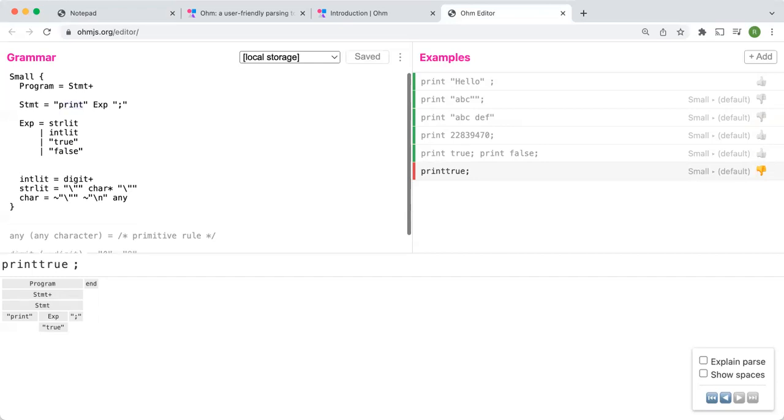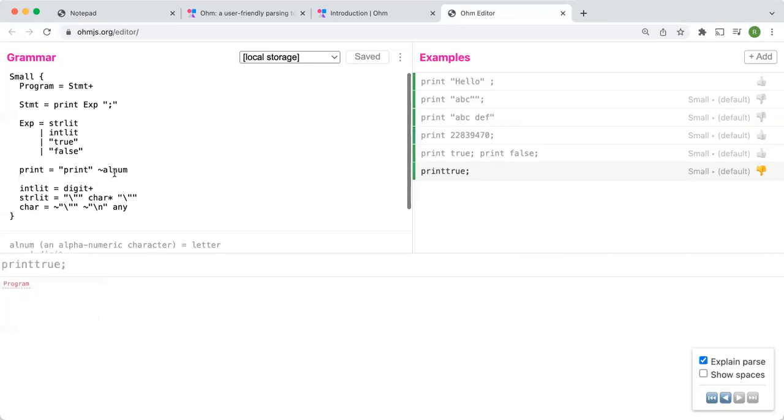So one way to work on that is to say, you know what, I want not the string print here. I'm just going to say, I want there to be the special keyword print, which is going to be made up of the letters print, but not followed by an alphanumeric character. And now this thing properly fails, because this final T here was followed by an alphanumeric character, so it did not match the word print. And this is a good thing to be able to do.